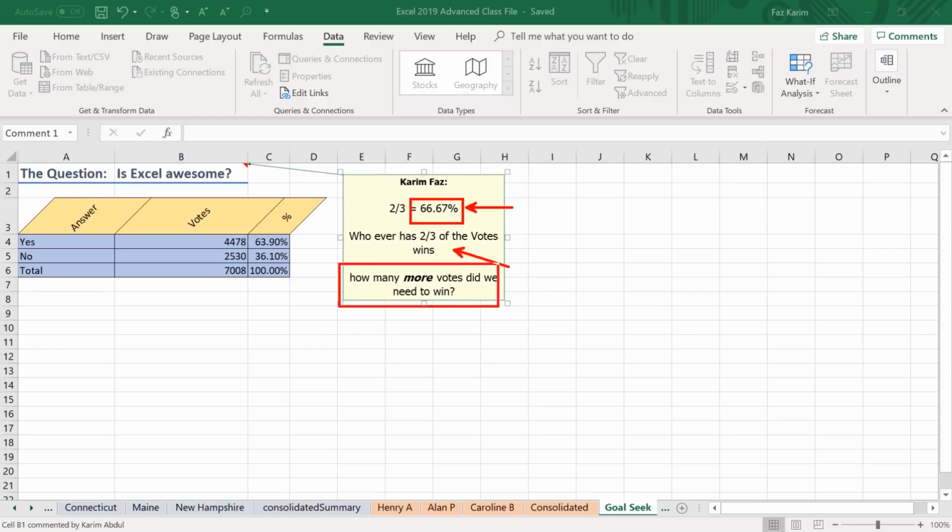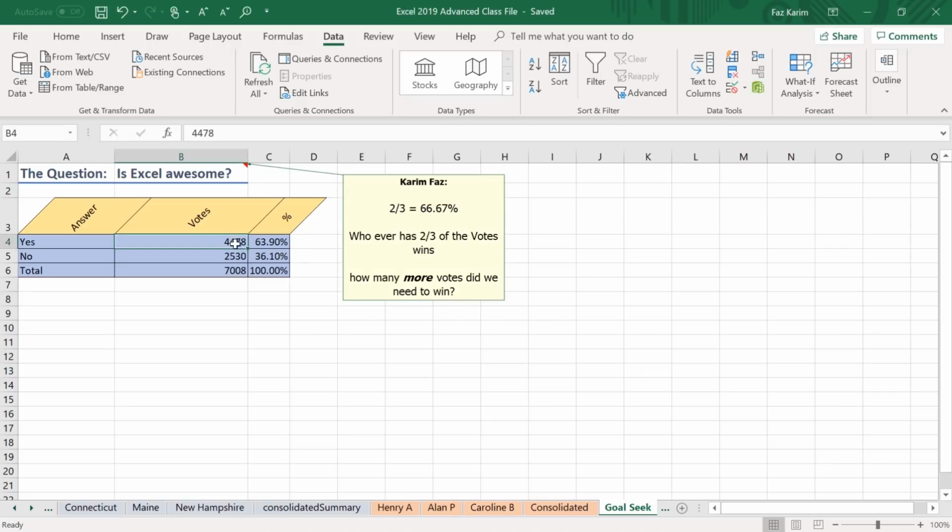My question is, how many more votes did we need to win? As you can see, Excel got 63.90. You can go ahead and change this number 4478 to 4450 maybe. Okay, 63.70. I'm going to undo that, 4478. So we're going to keep changing it over and over again until we get to that number. Or you can just have the software do it for you if you have familiarity with the tool that we need to grab. Now what we're asking is a what if question. What if we would have won? How many votes did we need?